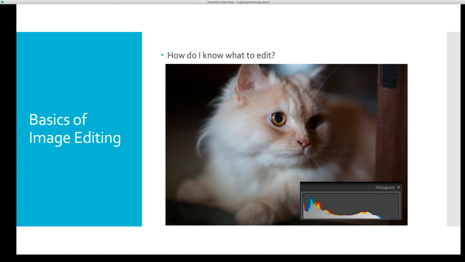In the demo, we will be looking at more examples of different photos and how the histogram of these photos look. So stick around for the demo.